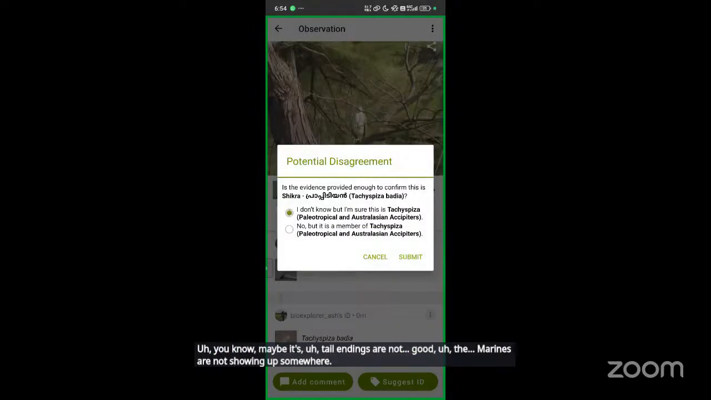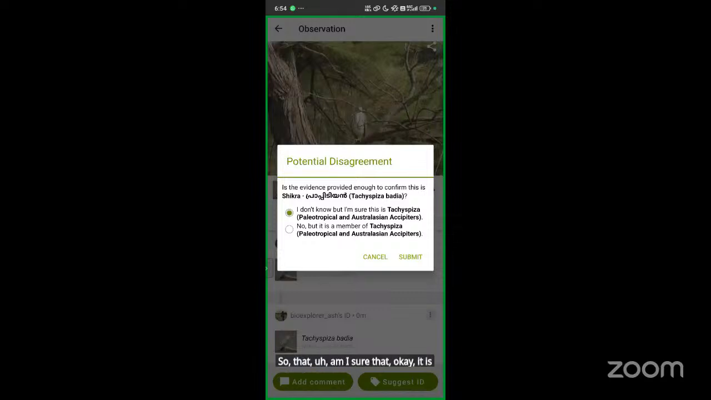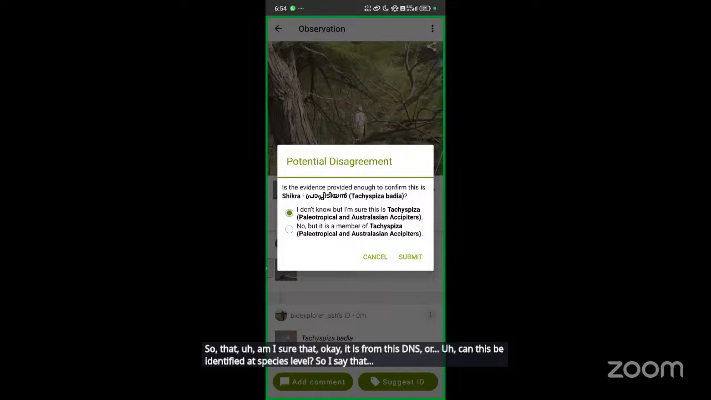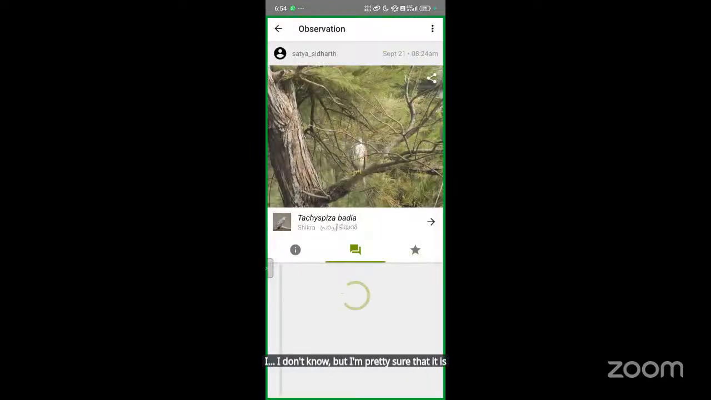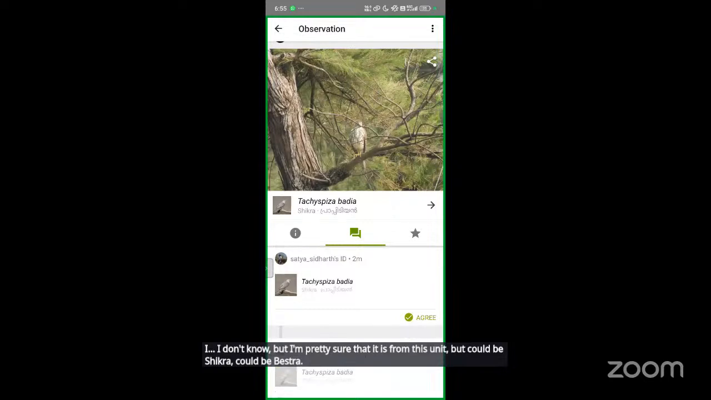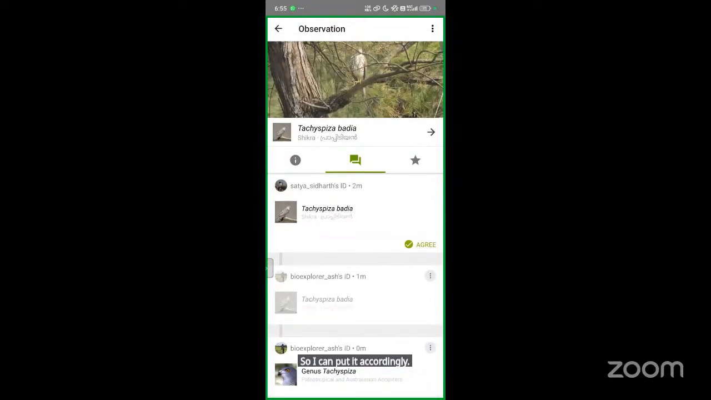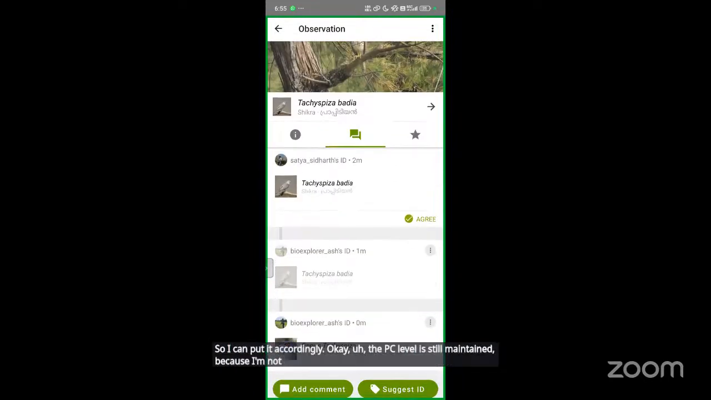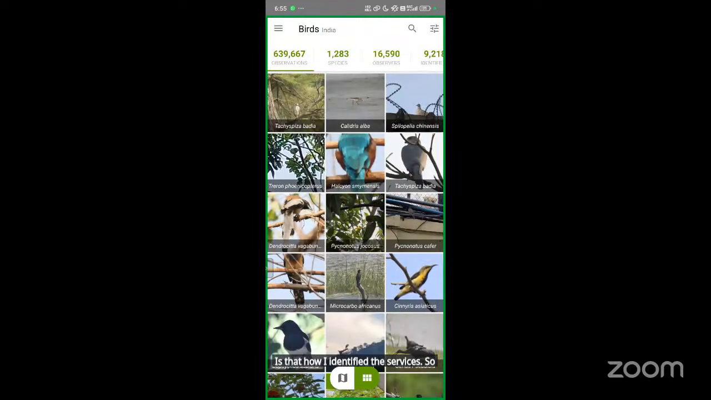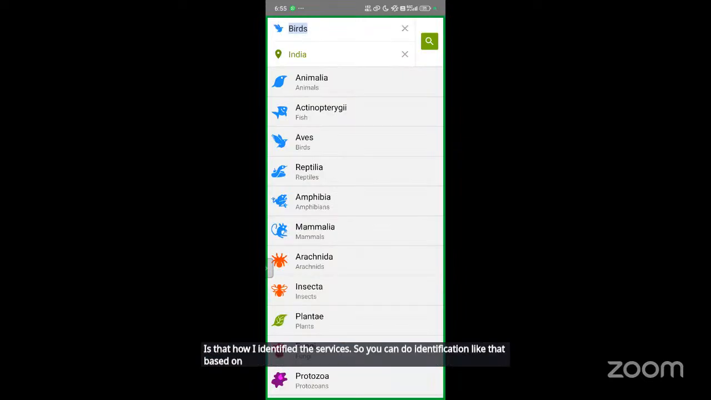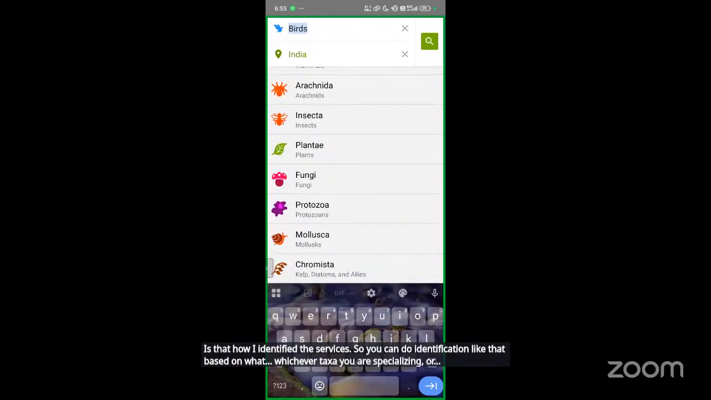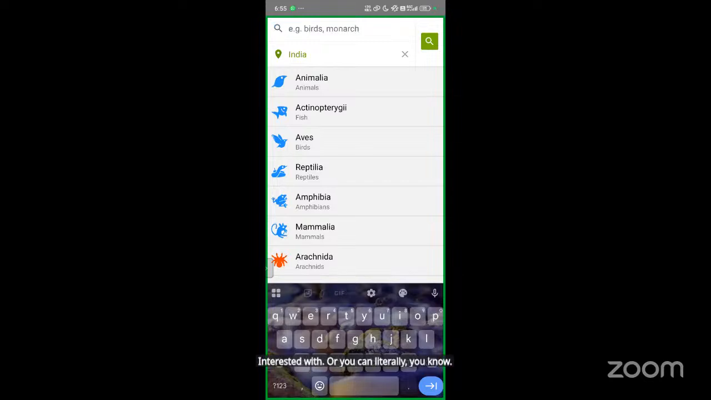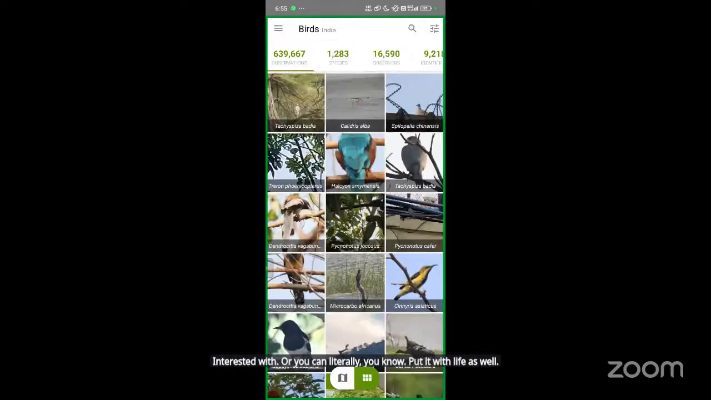It asks whether I am sure that it is from this genus, or whether it can be identified at species level. I say that I don't know the species, but I'm pretty sure that it is from this genus, but it could be Shikra or could be Besra. So I can put it accordingly. The species level still remains open because I'm not sure what species it is, but I'm pretty sure of the genus, so I have identified it as this. You can do identifications like that based on whichever taxa you are specializing in or interested in, or you can literally put it as life as well, in whatever capacity. I hope that answers the question.